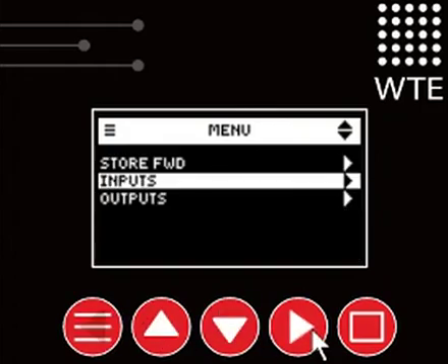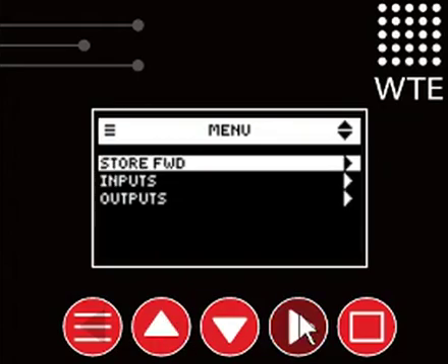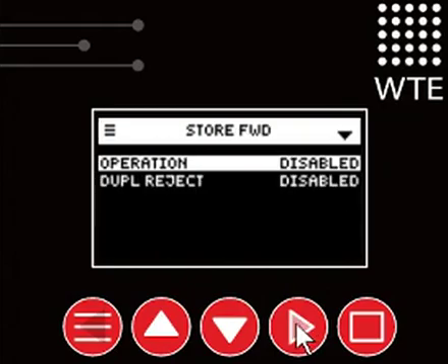Here we have the top. We have our store forward main screen, which is our repeater operation. Inside of here, options of enabling the repeater and also how the duplicate reject feature operates.